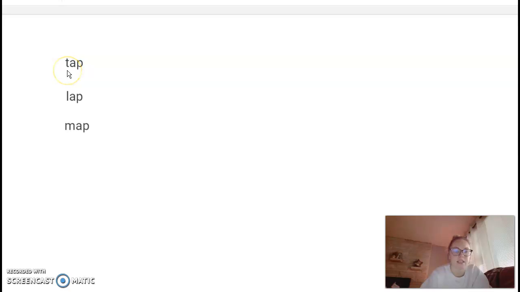We see a T that says T, A says A, and P says P. Let's put those sounds together to say this word. T, app, tap. So we see T, app, tap. Let's look at the next word.